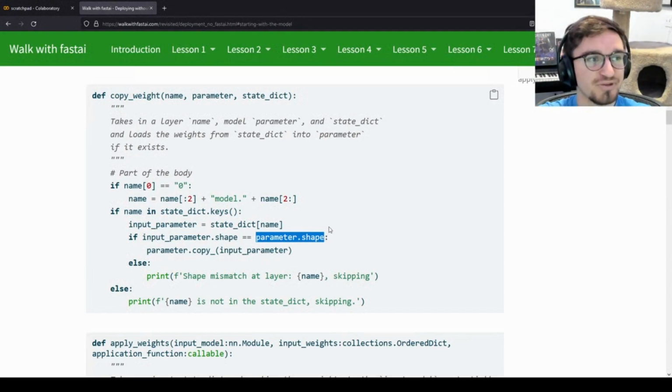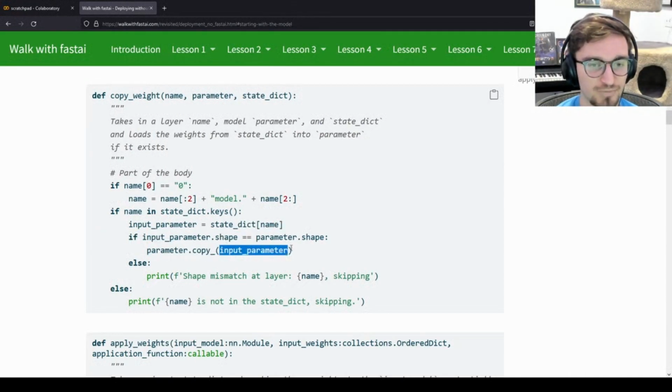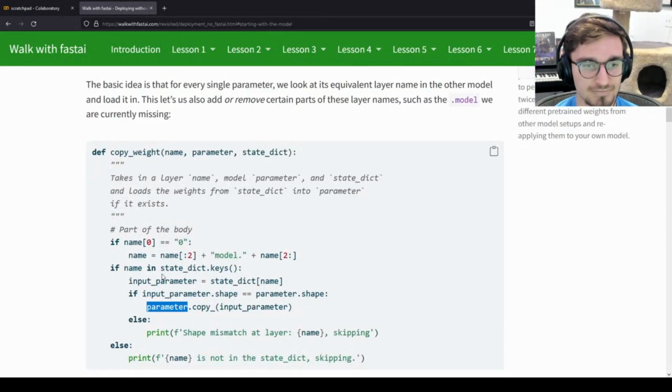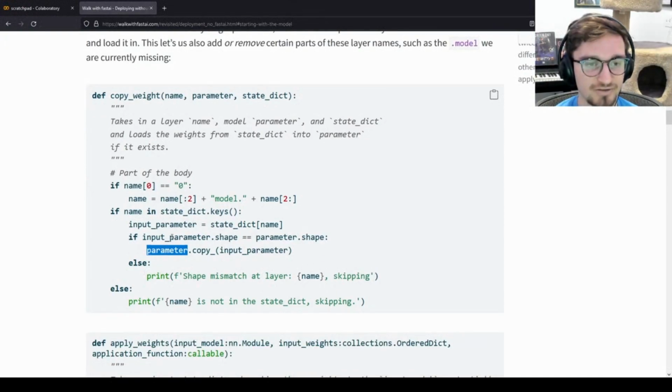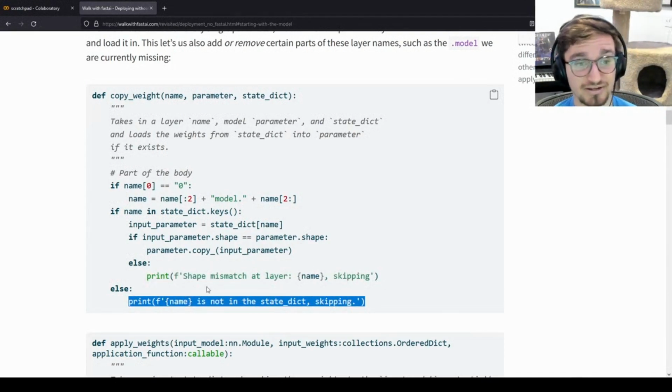So this helps with issues like fastai's layers being named the exact same, say in the head, even though it might have a different shape. You know, it's got 37 classes instead of 5,000 or whatever. And so this will check if that is the same. And if it is, copy in place and copy these parameters and set them to the parameters of this layer. And then I have a few else statements that basically say, okay, if this fails, it's because there was a shape mismatch. And here it's because it wasn't in the dictionary.